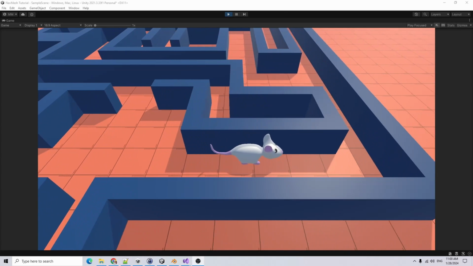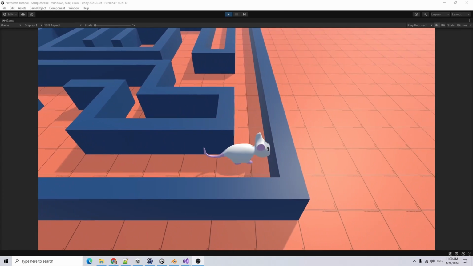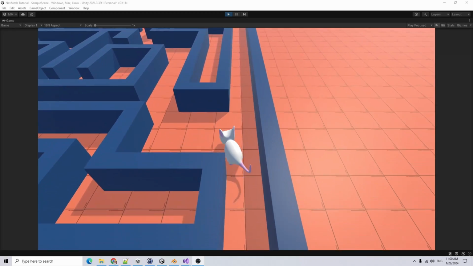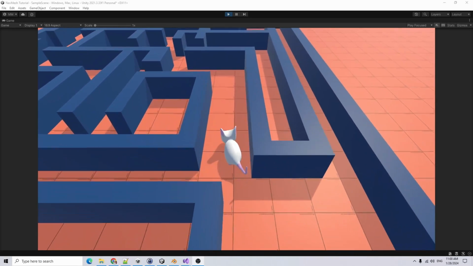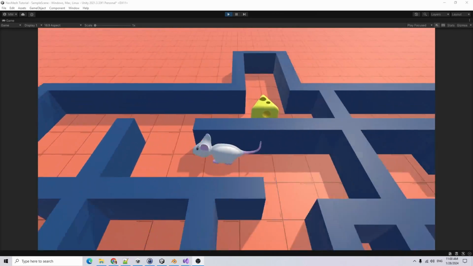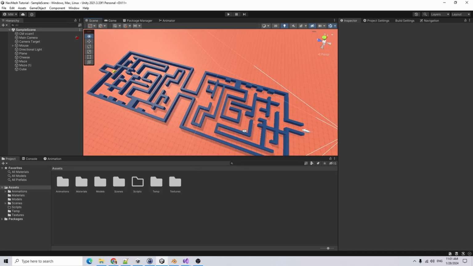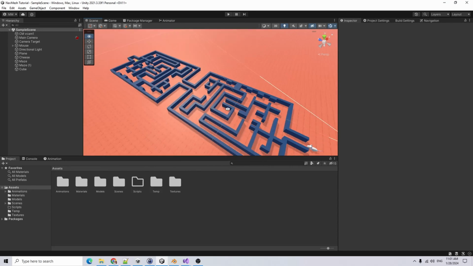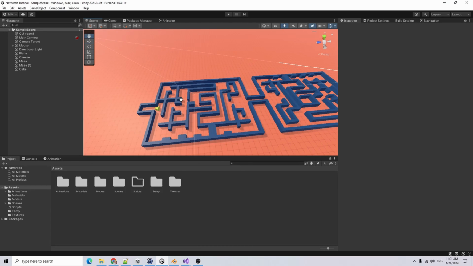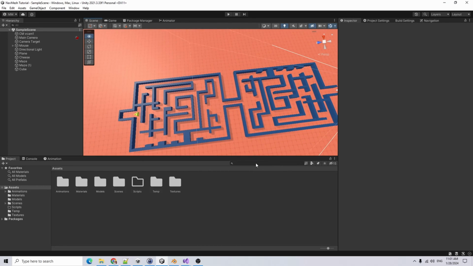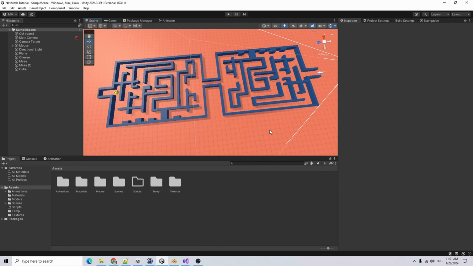In this video, I'll be showing you how to use Unity's NavMesh system to create an AI that can make its way through a maze to a target. For this video, I created my own maze object, but the ideas from this video can be applied in many different forms. This is just one of them for educational purposes.